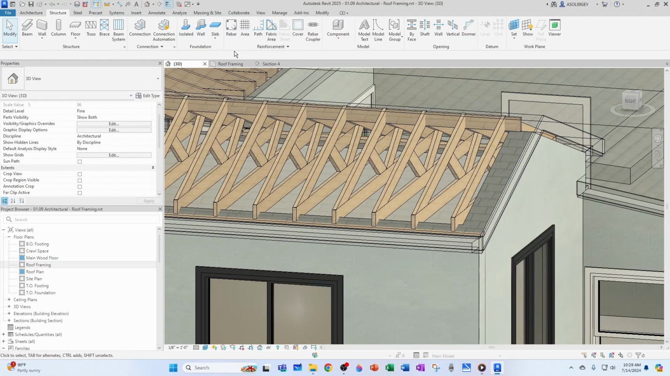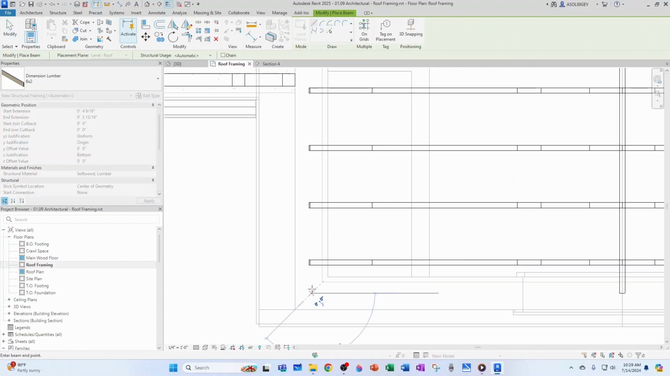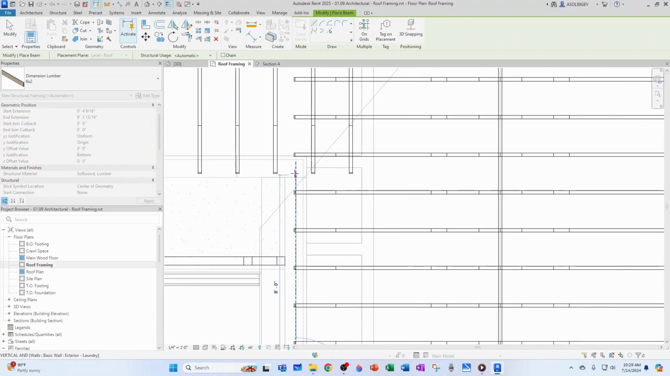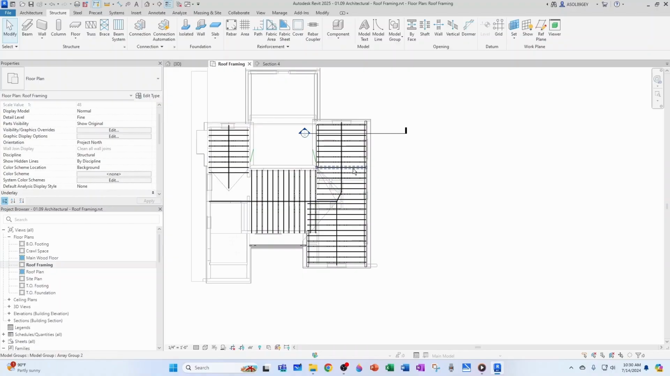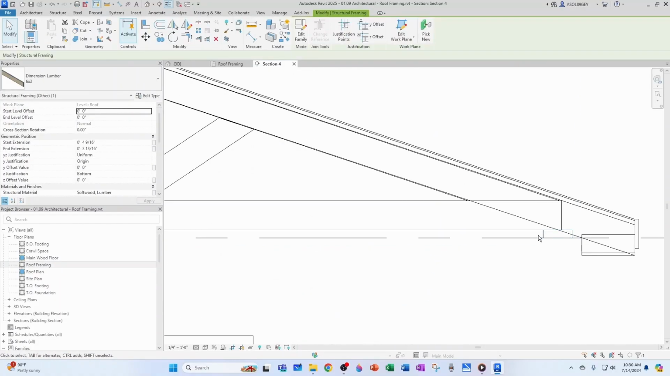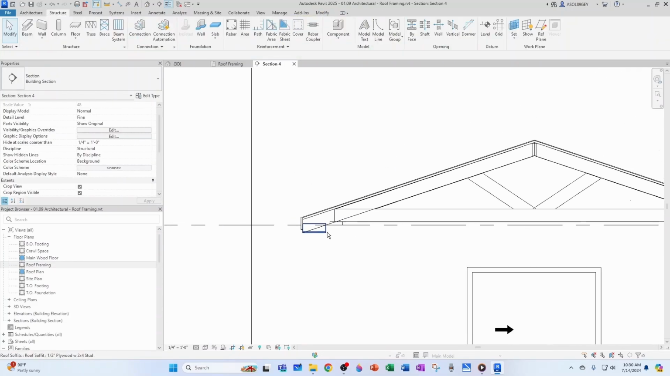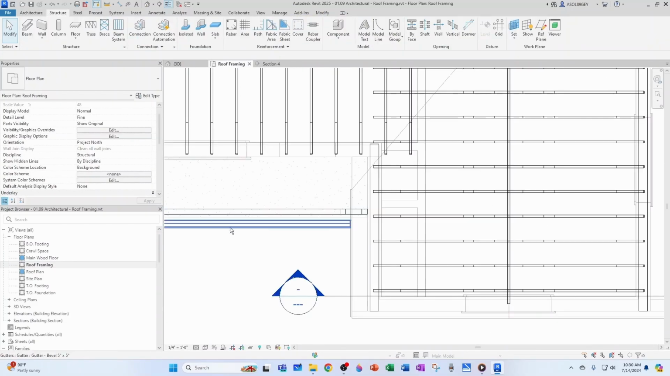So let's do the same thing on the south side. And now let's do create similar. You want to do from here to here. Let's bring our section down to check on that. Here's one of them. And here's the other one. Very good. Back to our roof framing plan.